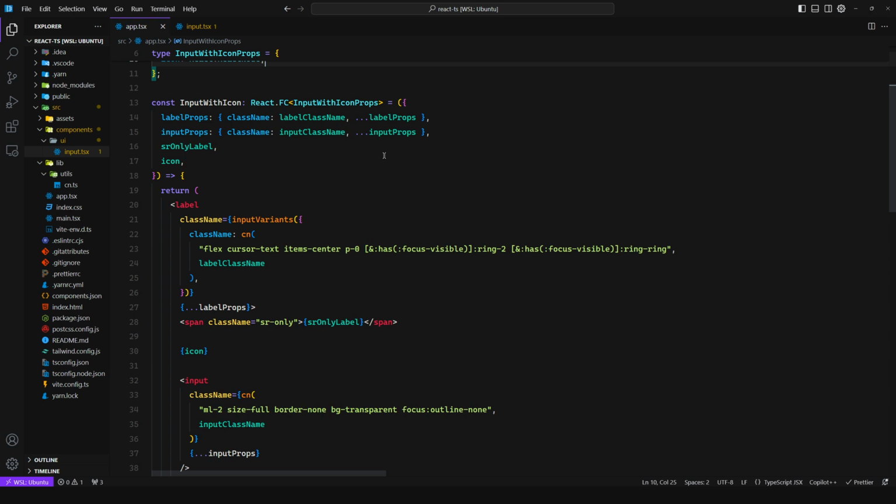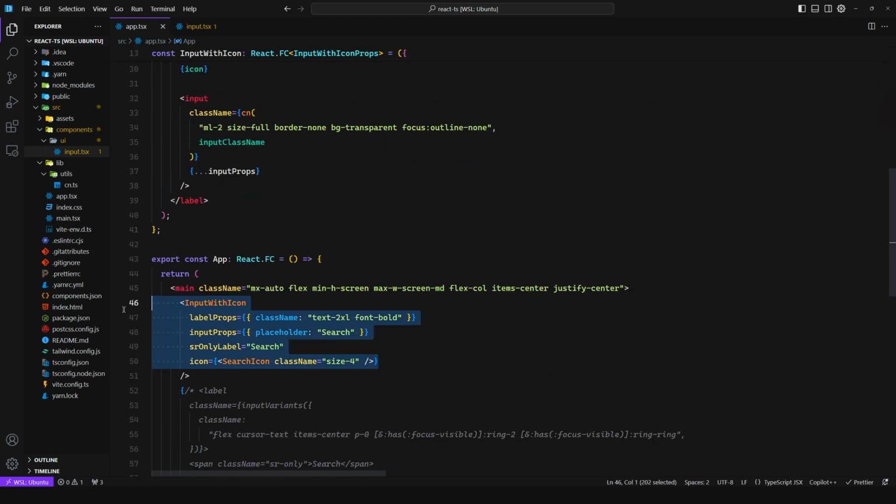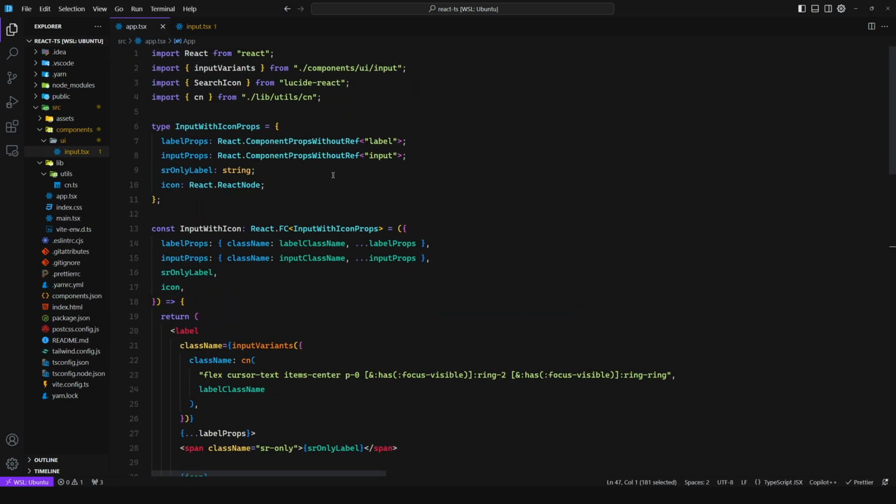So how can you fix this? Well, for this, you should use component composition. You should never do this. This, in my opinion, is a code smell and something that needs to be refactored as soon as possible. So let's use component composition.